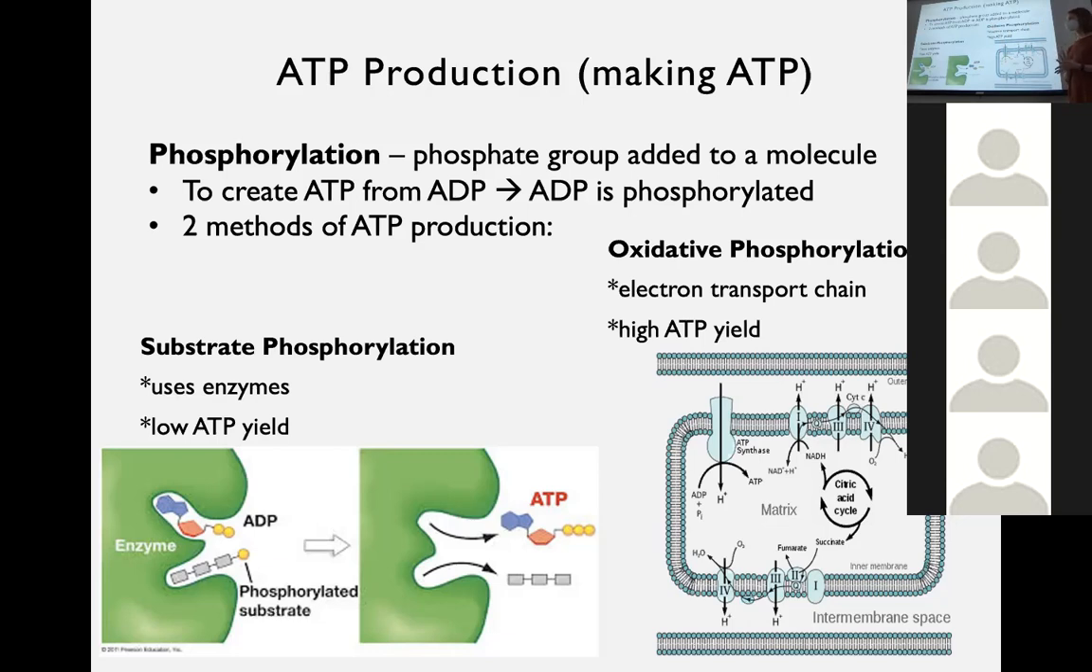There are 2 different ways this can happen. There's something called substrate phosphorylation. This uses enzymes and doesn't actually make all that much ATP. It's used and is helpful in the cell, but it has a pretty low production yield of ATP. It's not nearly as efficient as this other way.